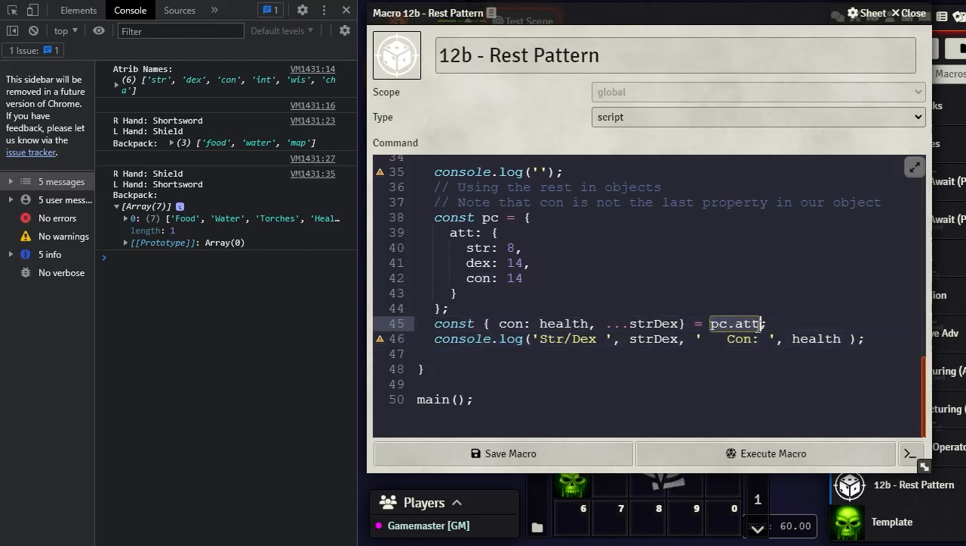We would expect, if we were unpacking our PC attributes, it would go strength, dex, and con. So the rest, or the strength and dex, will actually be there because we're calling con by name. If you remember the destructuring of objects, then this will make sense. If you don't know that, you might want to go back and review the destructuring of objects, and arrays would be really good for this.